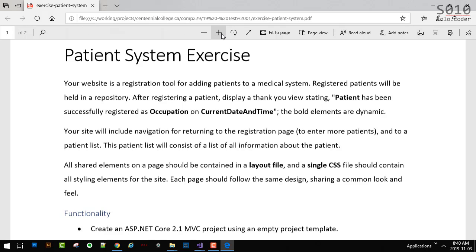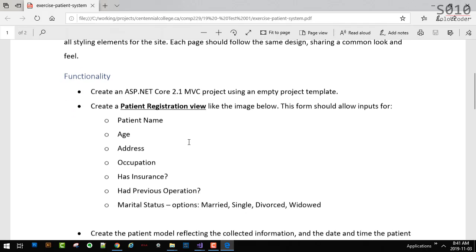We're going to have all shared elements placed in a layout file. We're going to add a single CSS file to our application. Nothing wrong with adding Bootstrap. You can add Bootstrap, but show me that you know how to add your own CSS as well, okay? Again, because we're using a layout file, all shared elements should be in the layout file. And let's start to go item by item. Make sure that you follow the instructions.